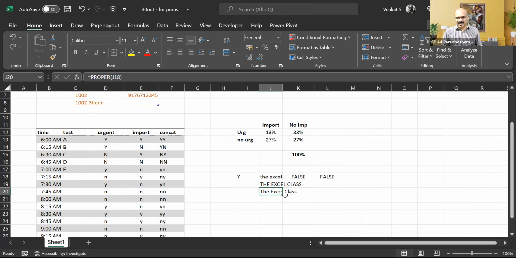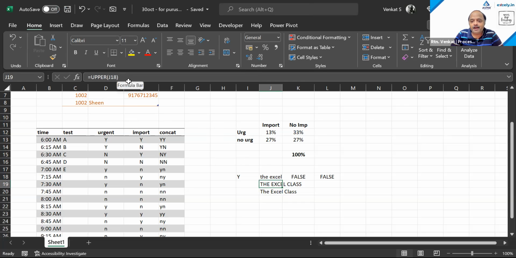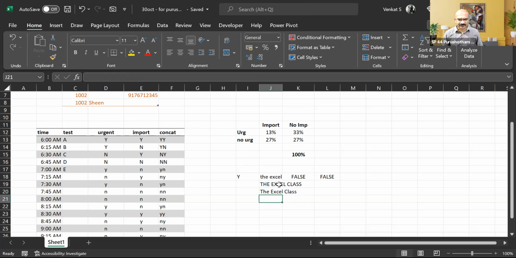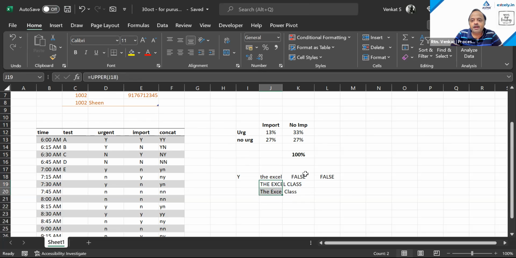So what exactly do I have to do? Which formula do I have to use? Anyway, I'm going to share this file. You can use UPPER, LOWER, and PROPER. That function can help you get the respective format, whichever way you want.